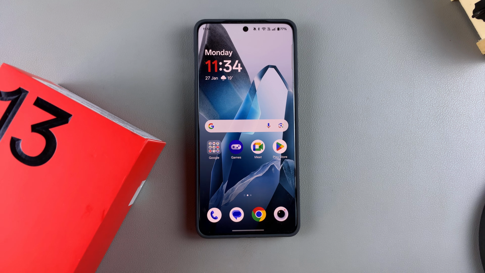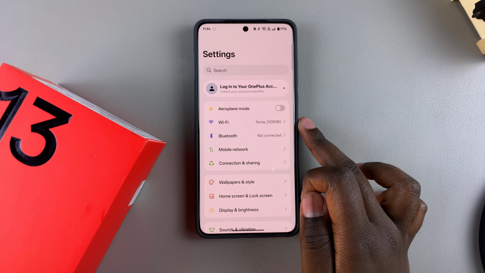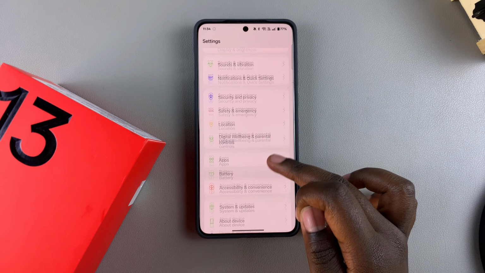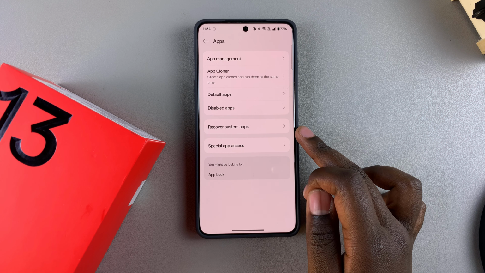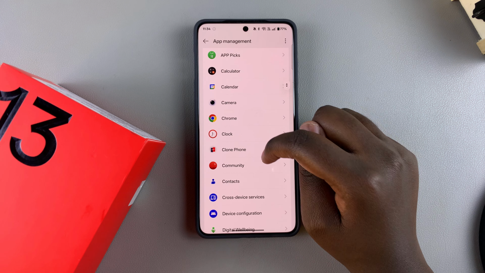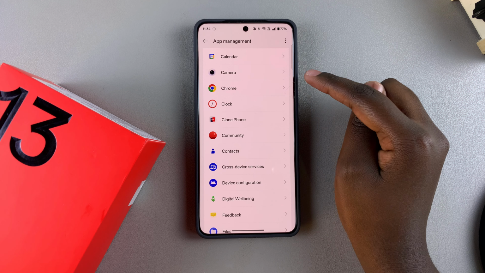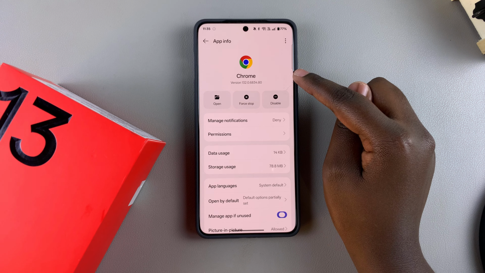So the first step is to open the settings app, and then in settings, you want to scroll and select apps. Under apps, you want to tap on app management. Then you want to scroll through the list and look for the app that you want to force stop. So for example, if I want to force stop Chrome, I'll just tap on it like that.